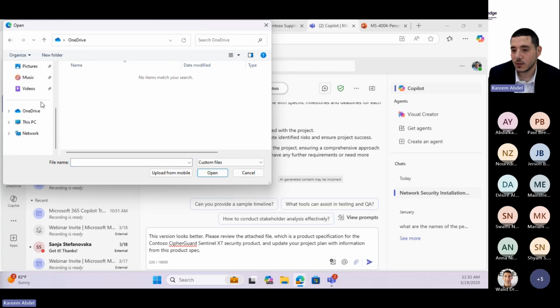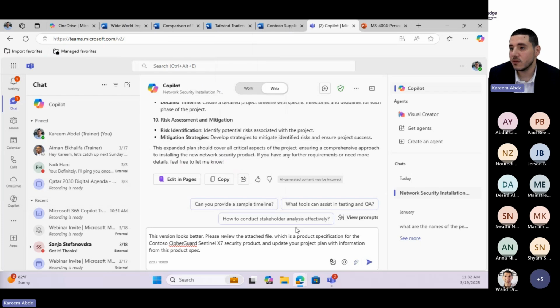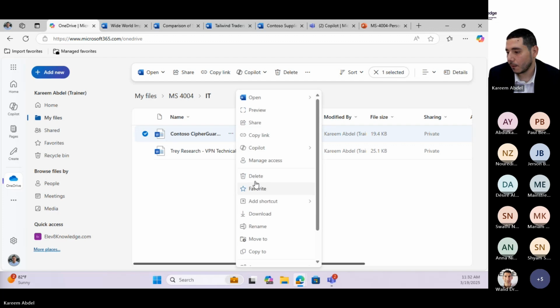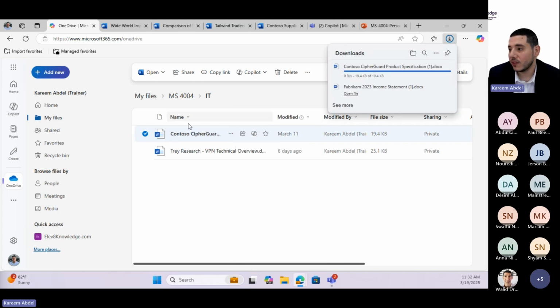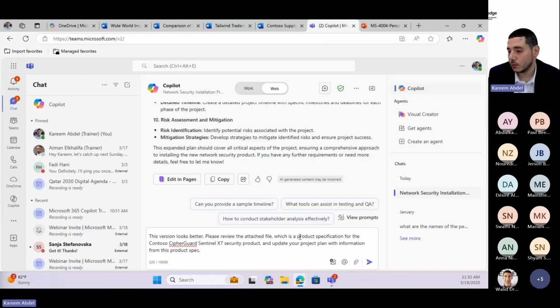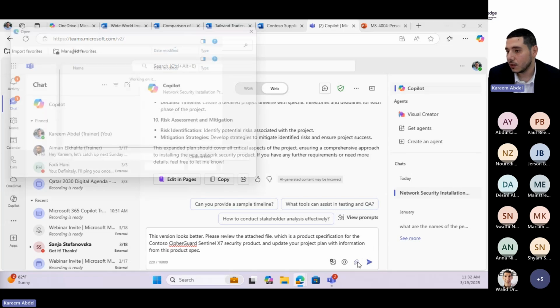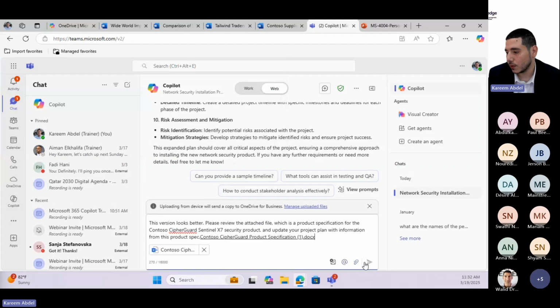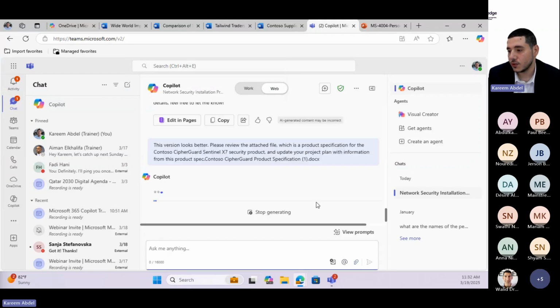OneDrive. Can I access OneDrive from here? I should be. Okay, I think I'm connected to a different OneDrive. So let me just get that downloaded over here. So I'll download the file locally and then upload it onto the Microsoft Copilot window. So I'll upload that. It's uploading and click generate.